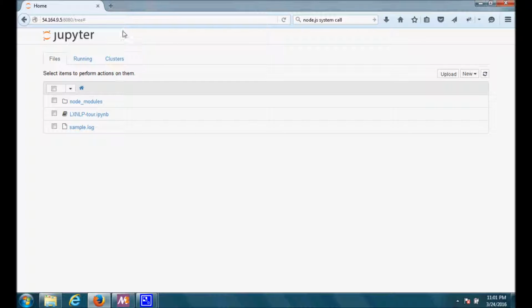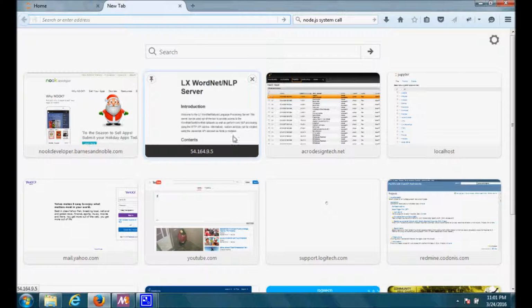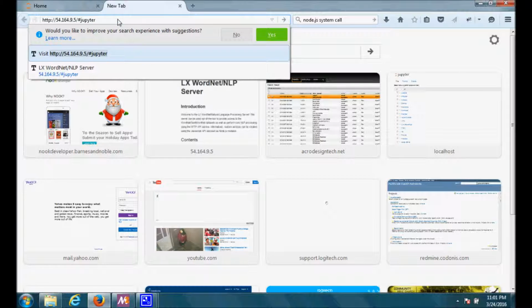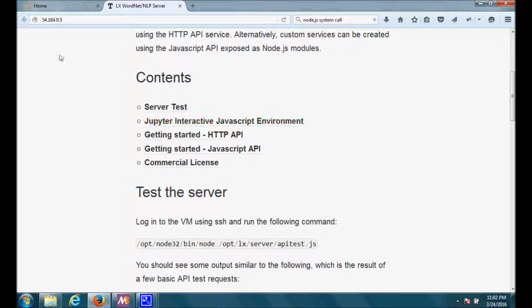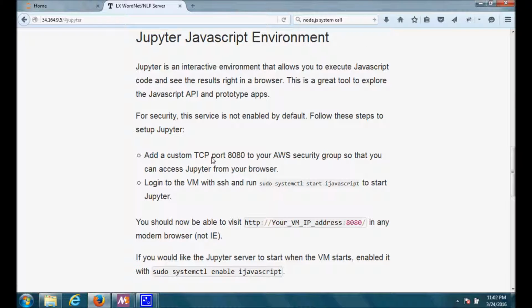The first thing you'll want to do just to get set up is to visit the IP address of your LX server on AWS, just going to the IP address of the VM. And under this Jupyter section, there's a couple setup steps that you have to do before you can use it. First thing is you have to open up port 8080 on your VM. So that means editing your security group and making sure you have this custom TCP port rule.